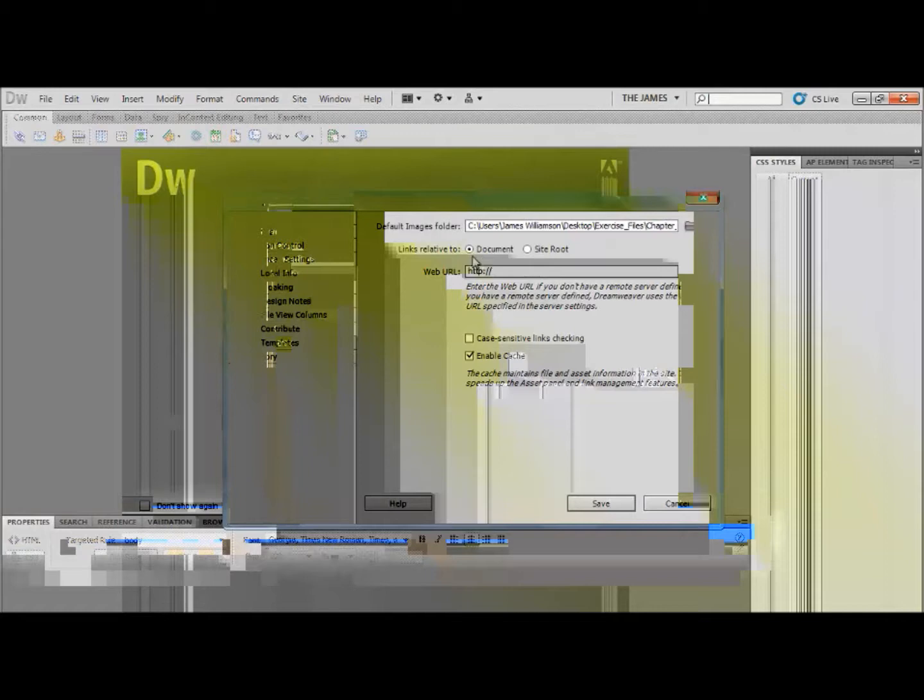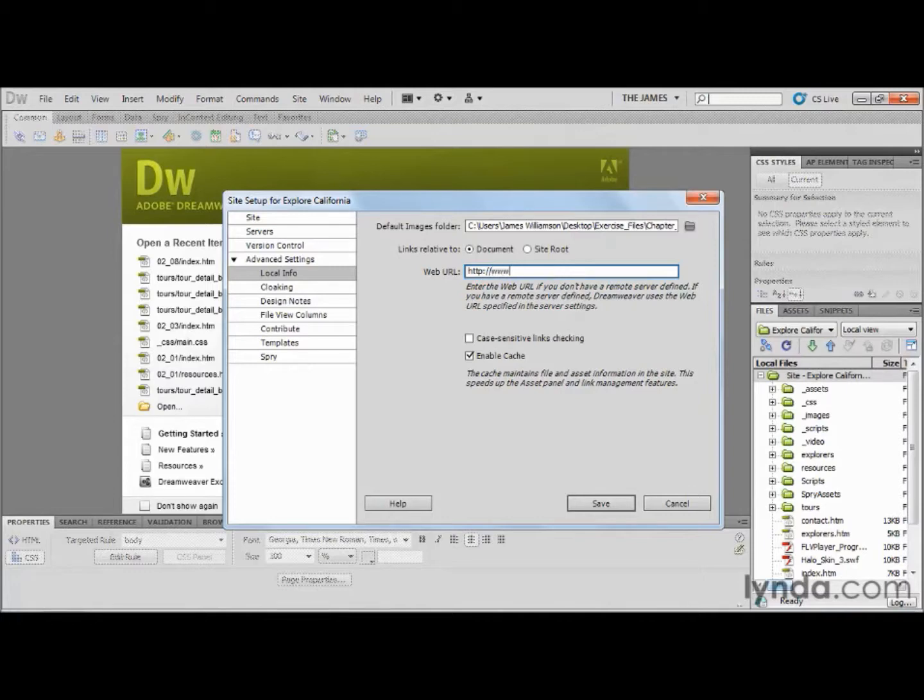I can also choose whether I want to make my links document or site root relative. We'll talk more about that in the chapter on links. For right now, I'm just going to leave it as document relative. We can also set a web URL, and for our website, I'm going to type in www.explorercalifornia.org. That's going to be the URL of our website when we're finished with it and ready to upload it online. If you don't have that information yet, it's okay to leave that blank. That's just going to help us resolve any absolute links that we might add to our site later on.